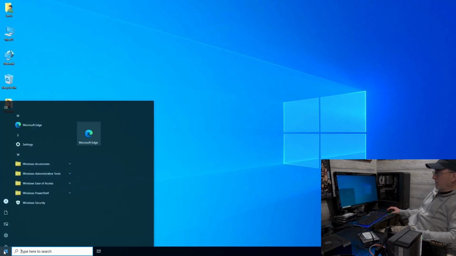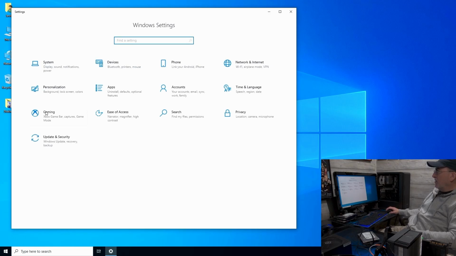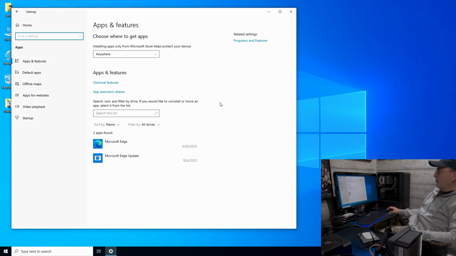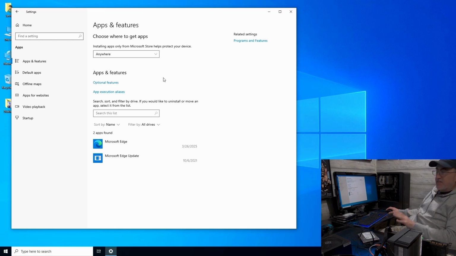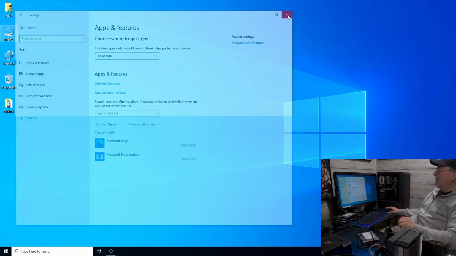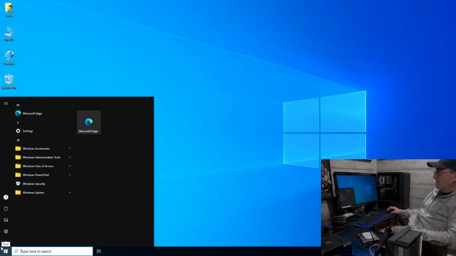All right, you know what? Let's take you on a little tour. Here's the default of what gets installed with Windows 10 LTSC. You get very limited. Now you can add all the programs or apps. You can put the Microsoft Store back on here. But it's nice to start out with a clean slate, in my opinion.